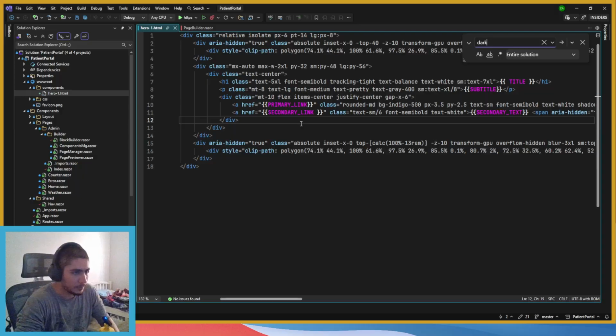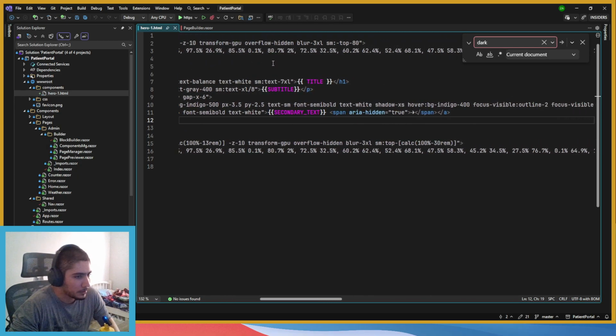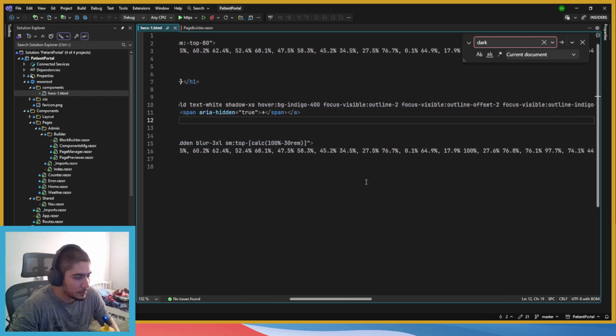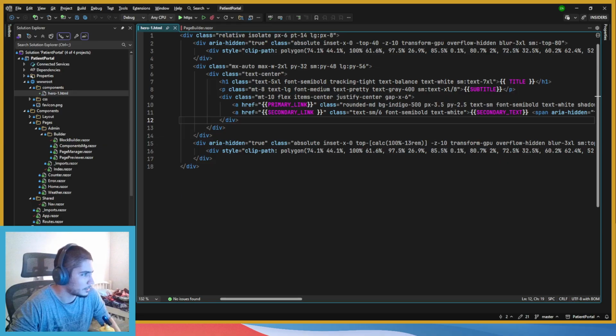I'm going to go dark. Okay, not entire sources. It's this current document, and is there no dark things in here, or am I just blind? Or was the thing itself supposed to have a dark background? I think I kind of missed the plot. Yeah, I did miss the plot.